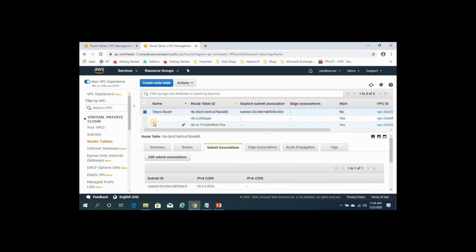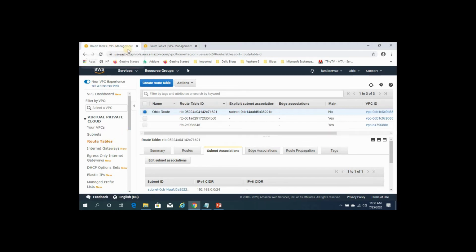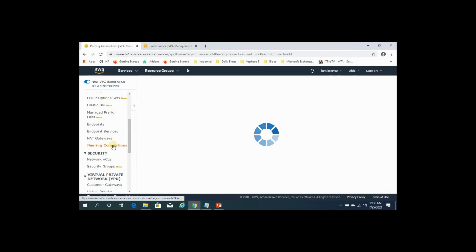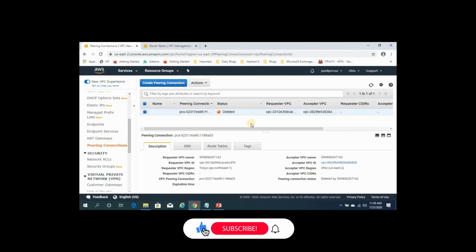Okay, so we have successfully created the VPC, subnets, internet gateway, and route tables. So go back to your Ohio region. Now we need to create a peering connection. So select peering connections. Click create peering connection.